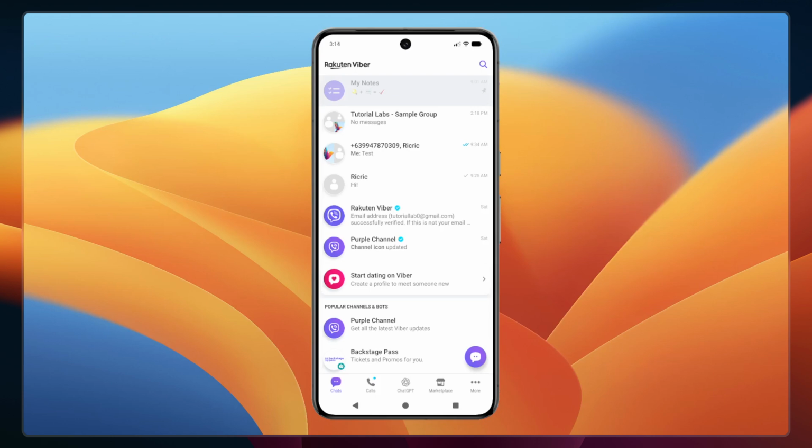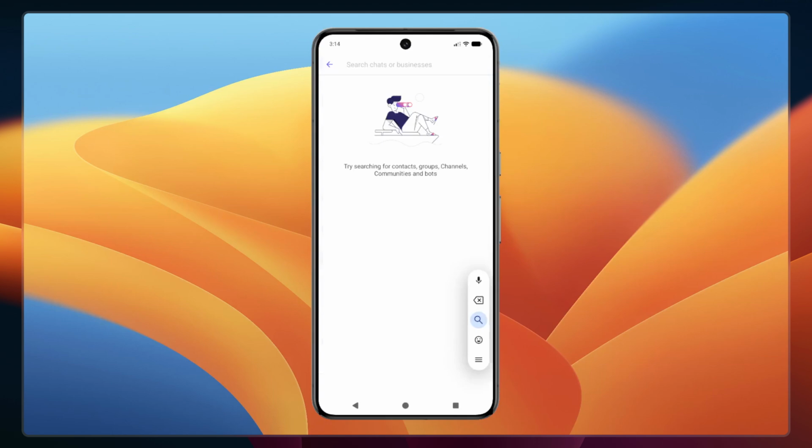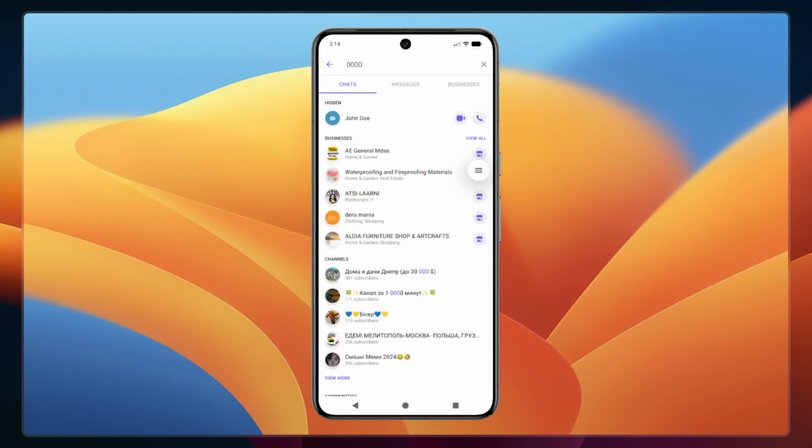Now, let's cover how to access and unhide these conversations when you need them. At the top of your Viber screen, tap on the search icon. This magnifying glass symbol is typically located in the upper section of your interface and serves as the gateway to finding your hidden chats. In the search bar that appears, instead of typing a contact name, input the 4-digit PIN you created earlier. This is the special method Viber uses to reveal your hidden conversations.